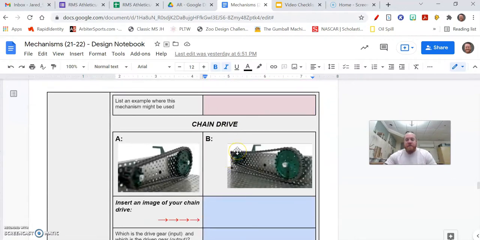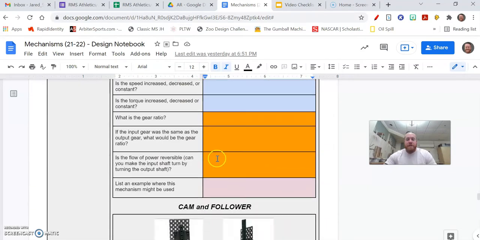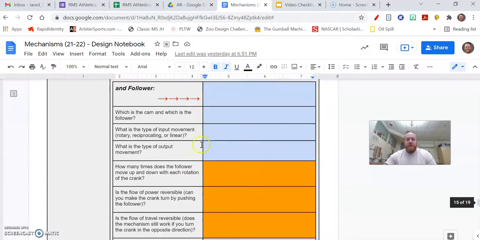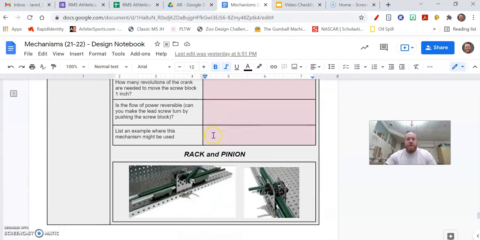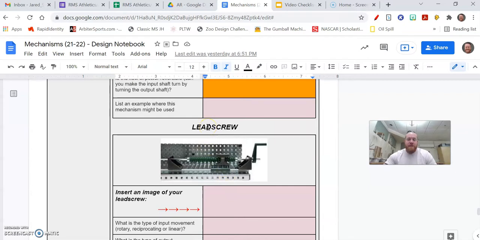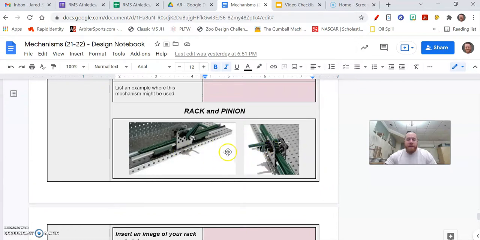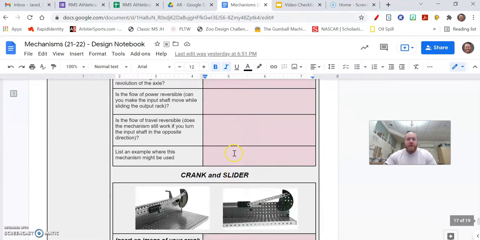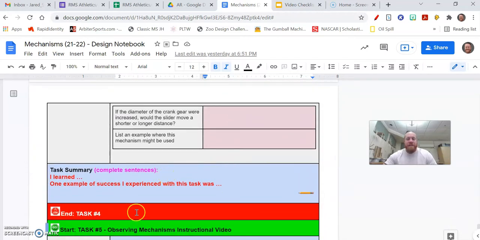Then we get to the chain drive, the bevel gear assembly, a cam and follower, the worm and wheel, the lead screw. Notice that these are all pink, so this is an aspire to do. If you have time and you get to this, we would love that, but this is not one that you necessarily have to do, but we would encourage that, aspire to do those. The rack and pinion, with a couple pictures to show what that one looks like, and the crank and slider. And then you get to the task summary and the end of task number 4.